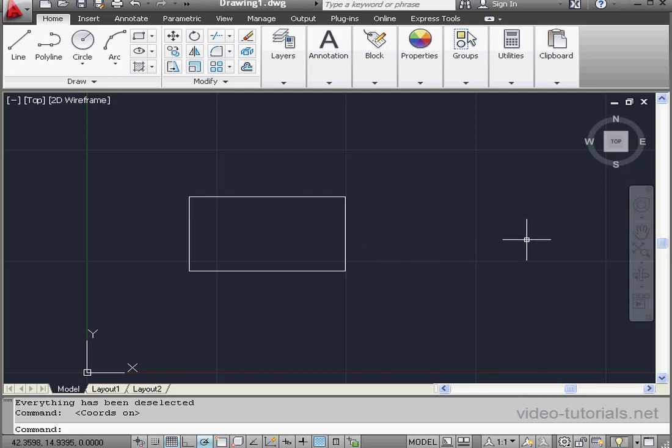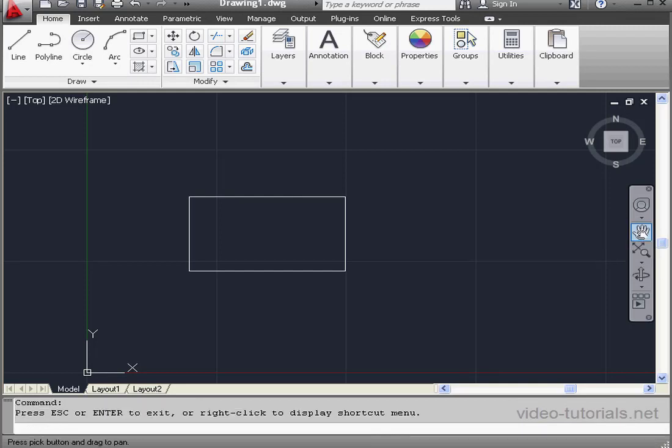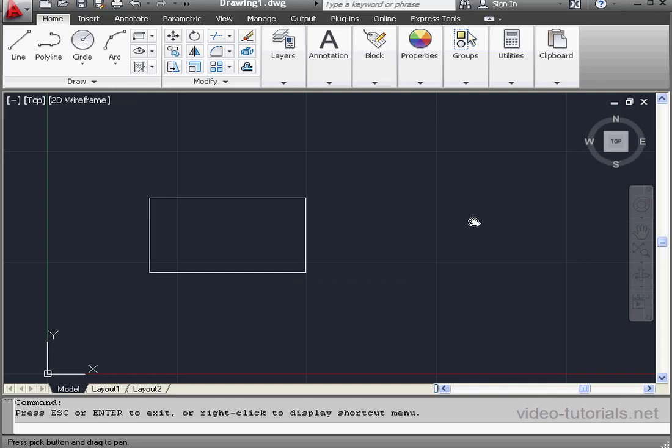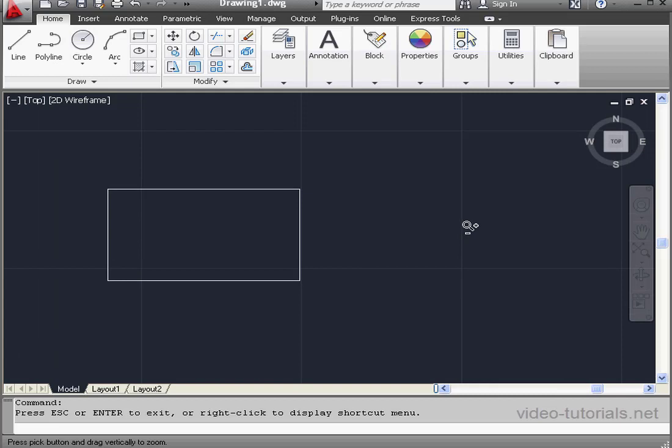Zoom in commands are also part of the navigation bar. Let's activate the pan tool with a left click. Left click and hold. Let's right click and switch to zoom. Left click and hold to zoom in and out, moving the mouse up and down.